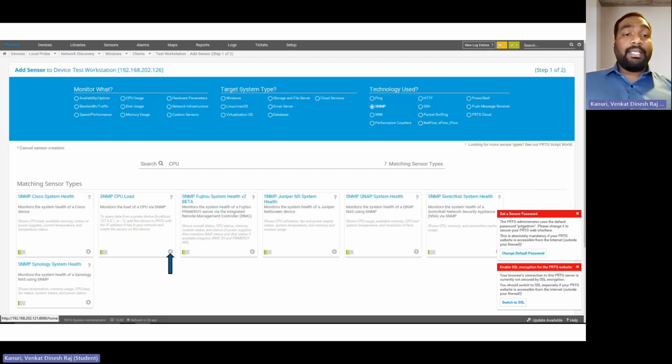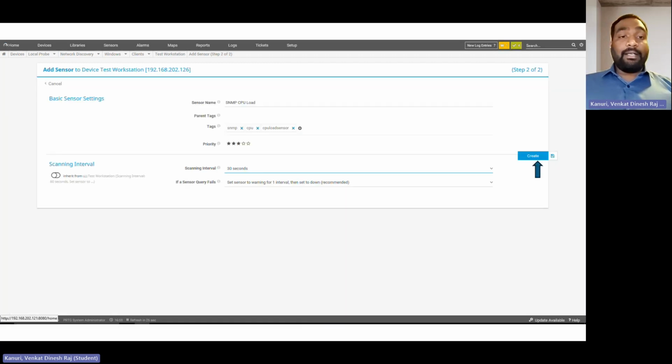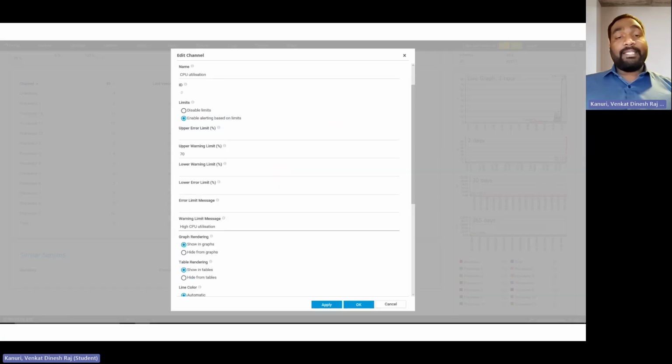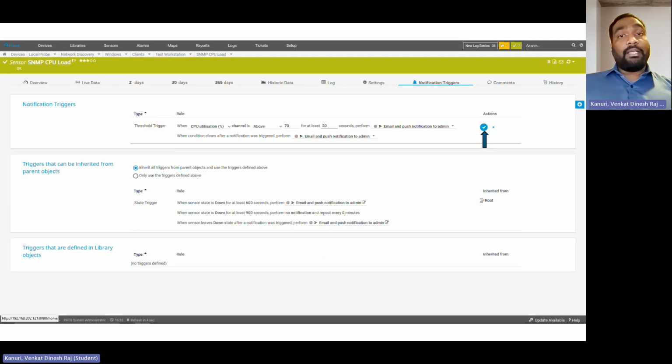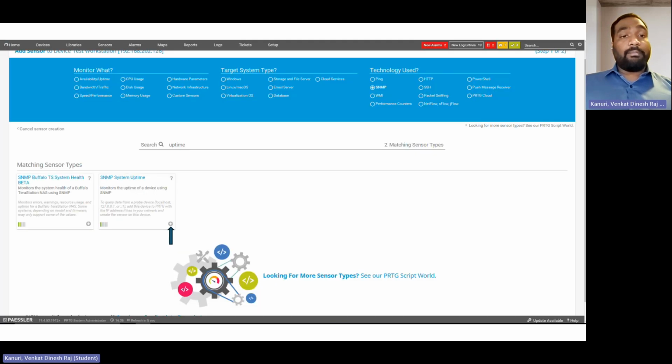And the second one would be SNMP CPU load. The same way as the traffic, we have also created a warning and a notification trigger for when the CPU reaches 70% of its utilization. We get a warning, and we also get an email and push notification from PRTG.